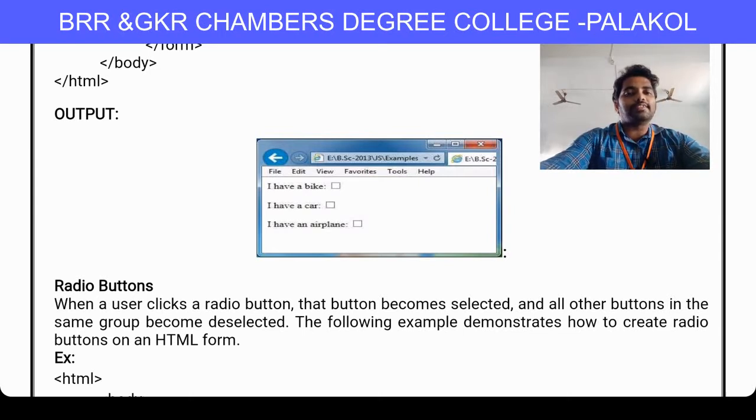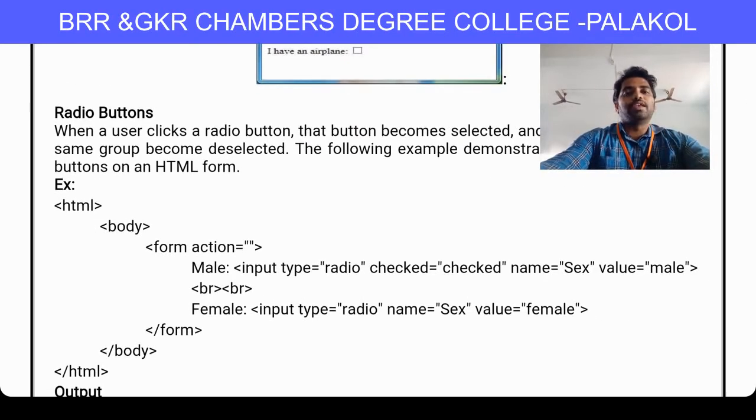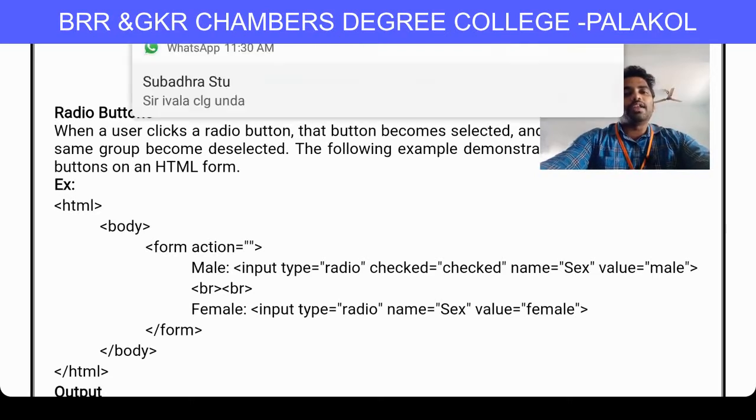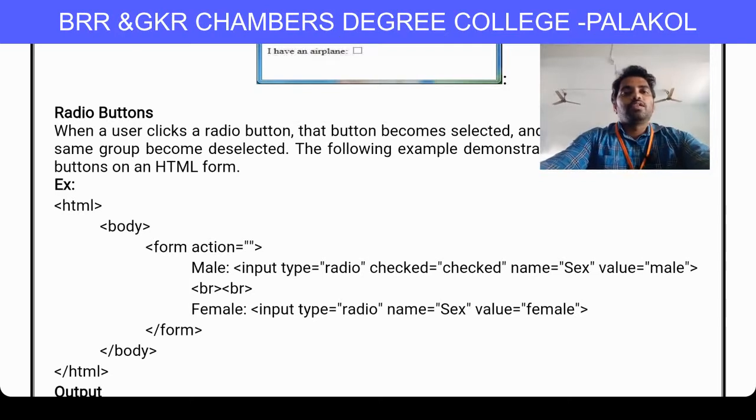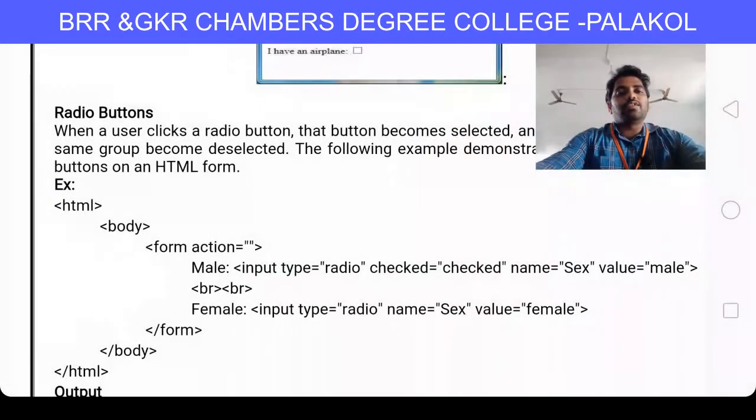in the same group become deselected. The following example demonstrates how to create a radio button on the HTML form. HTML, body, form action. Male: input type is equal to radio, name representation, value male. BR. Female: input type is equal to radio, name is equal to representation, value is equal to female. Next one, form, body, and HTML. This is the total information about the radio buttons.